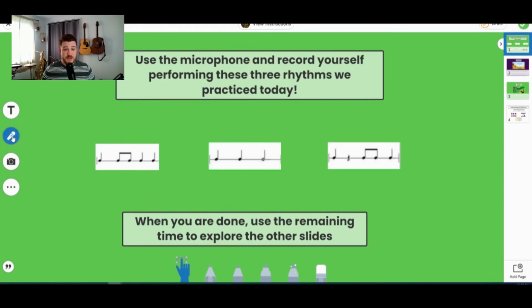Here are the 3 rhythms that we practiced together today. You're going to come over here to the microphone and you are going to perform all 3 rhythms for me. Say them with your mouth, but if you want to clap along, you can, or use a pencil to tap it out while you say it. That's cool. A few weeks ago, someone even played it on piano. Whatever works. Just make sure you're saying it while you play it. Do all 3 rhythms using the microphone, and then that's all you need to submit to me.